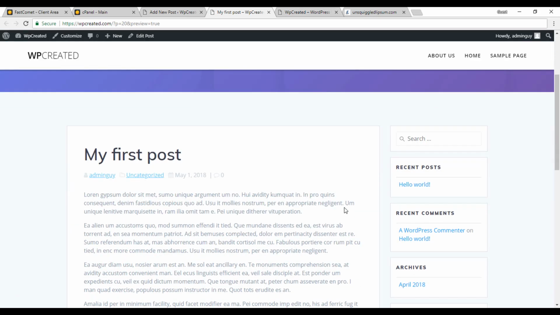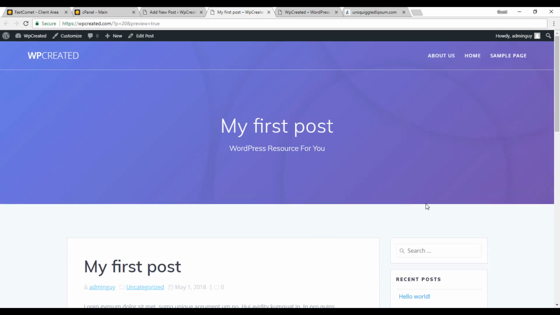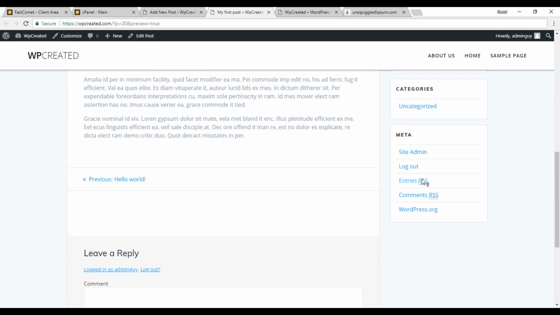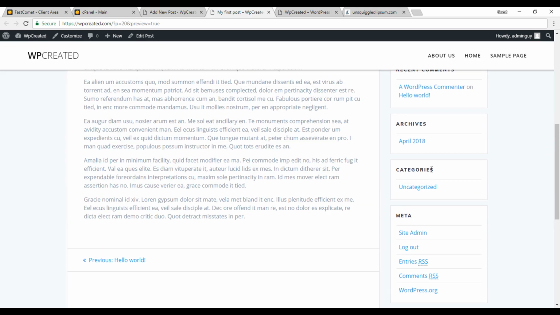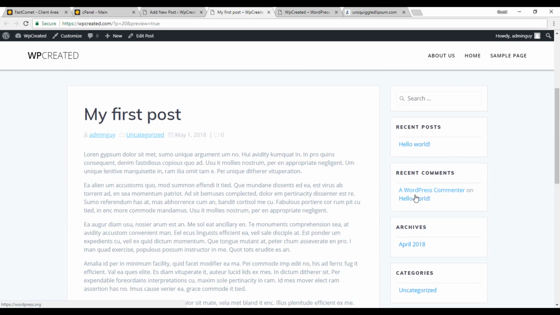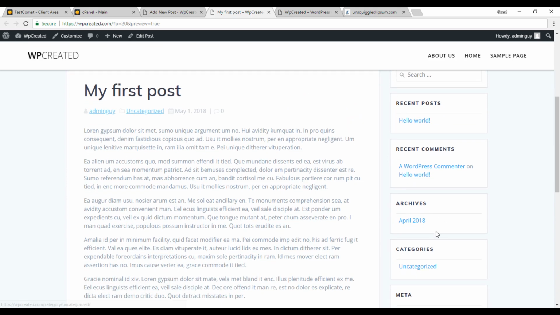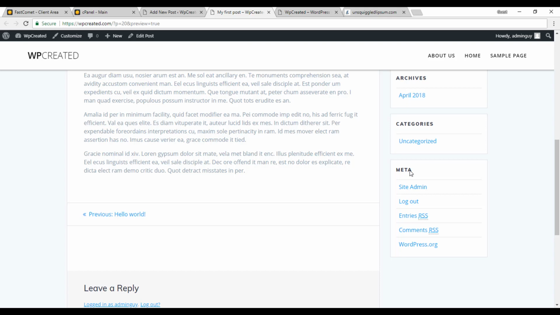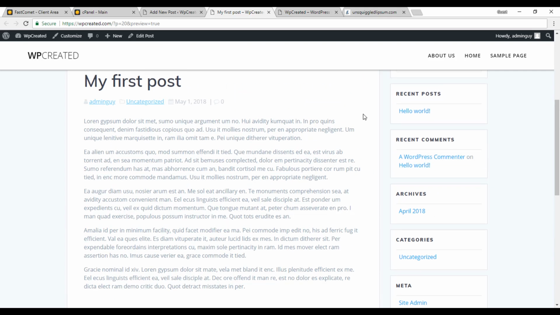The main difference between the pages and the posts is that the posts have this sidebar on the right-hand side where you can view other posts, the recent comments, or archives. We can actually customize that. If we do not want to have this meta box, we can easily remove that. We'll do that in a little bit.